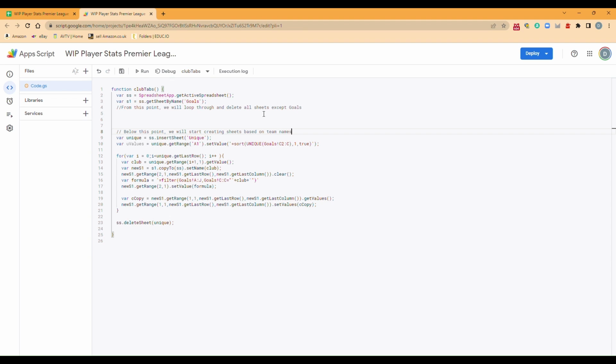So when we come back into this later, we can clearly see that any script that we've got here relates to the deleting of sheets. Anything below this point relates to creating sheets. So there's the 2 really simple bits that I like to do. It just keeps everything nice and clean and tidy.